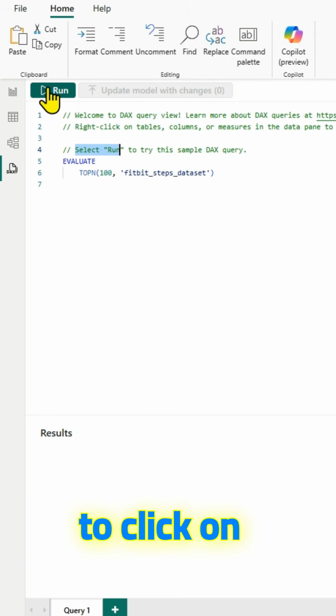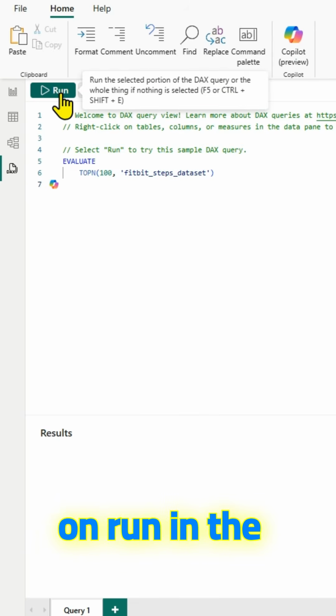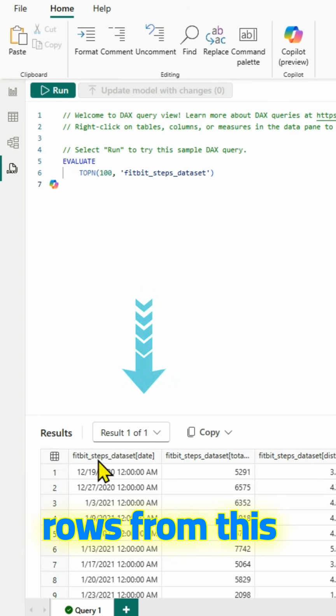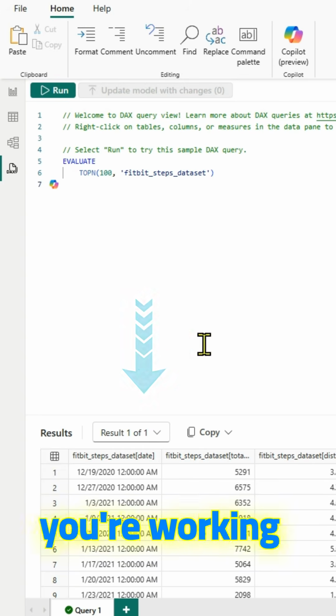And let us try to click on run. Once you select this code and click on run, in the results grid, the top 100 rows from this table are shown. This is pretty cool. You get a glimpse of the data which you're working on.